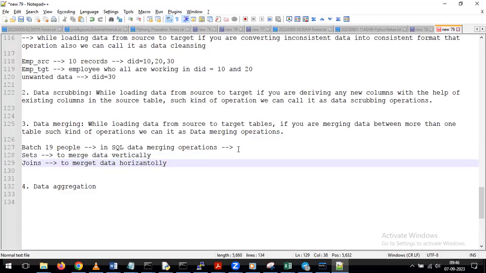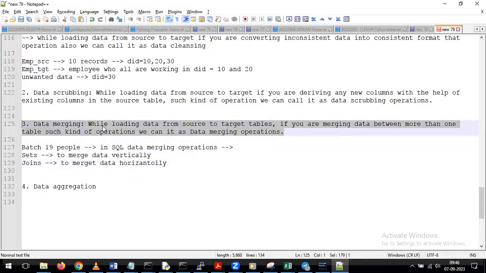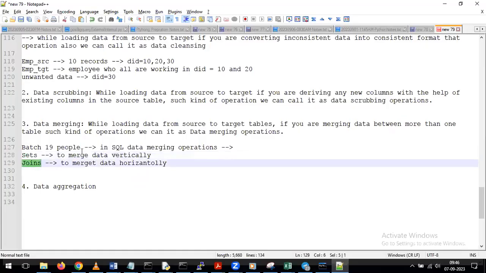Okay, so coming to batch 20 people, don't worry, just try to understand the concept here. While we are discussing database concepts, I will explain what a set operator is and what joins are, but for now I'm just giving the example. As part of data merging, we merge the data between multiple tables depending on the requirement. Such an operation we can simply call a data merging operation.